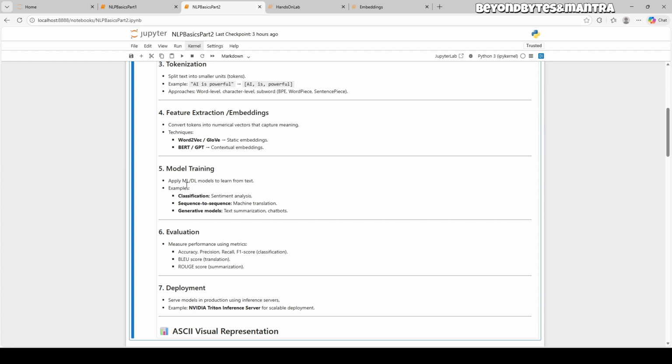So it can be done for the classification, for sentiment analysis. It can be done for sequence to sequence. What it really means is that you input a particular series to get a particular output. For example, you would want translation, you would want generation of text, right? So all of those kind of things are done here. Generative model, text summarization, and chatbots.